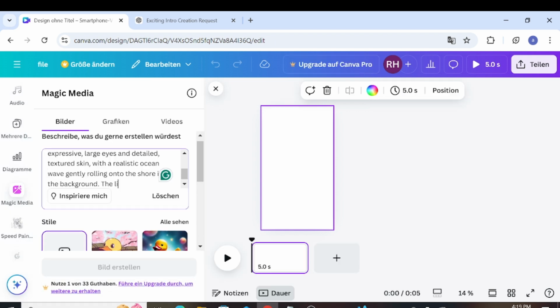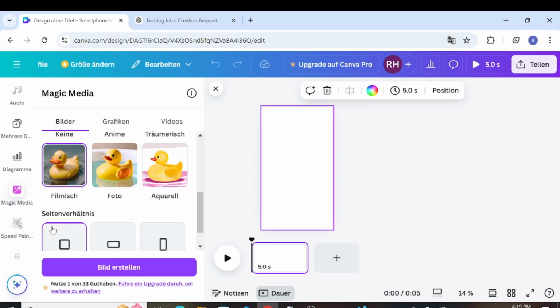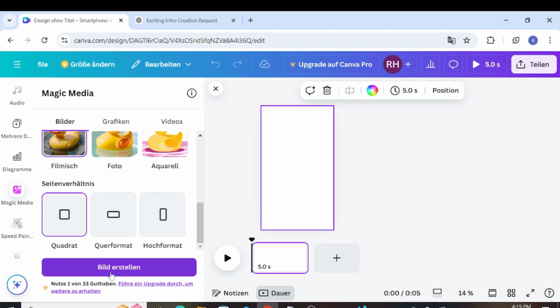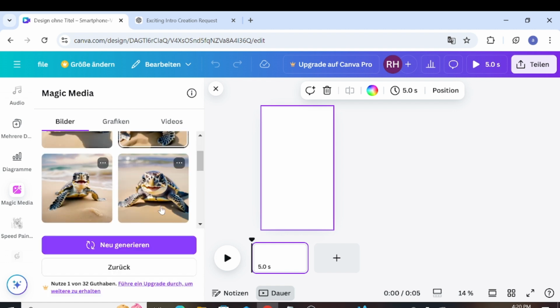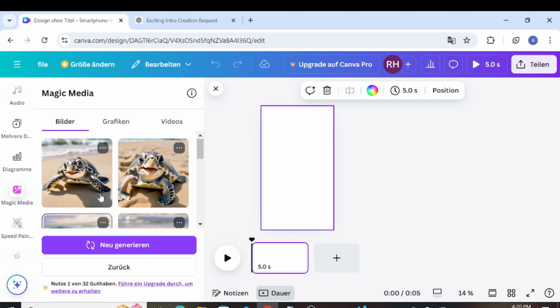Then let's paste the prompts here and choose the style to be cinematic, choose square or mobile size ratio, and hit generate. And after a few seconds you will have these amazing results. So then you need to generate all the images fast.